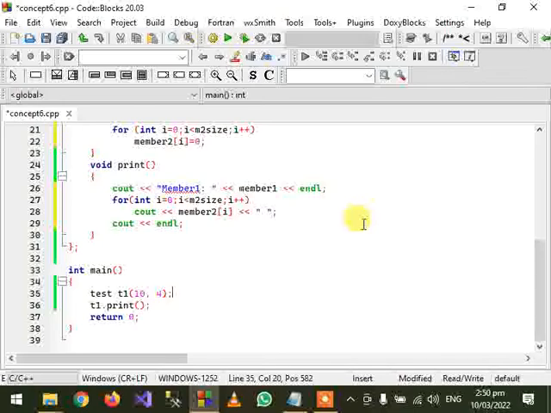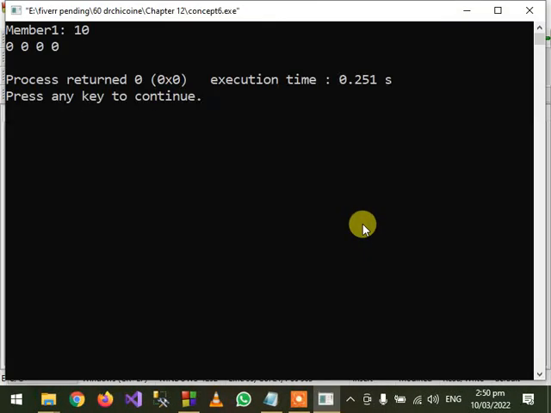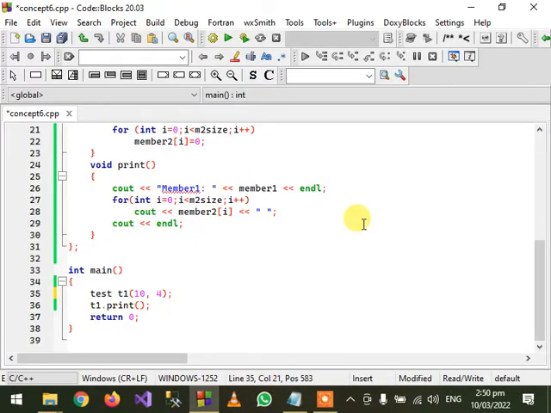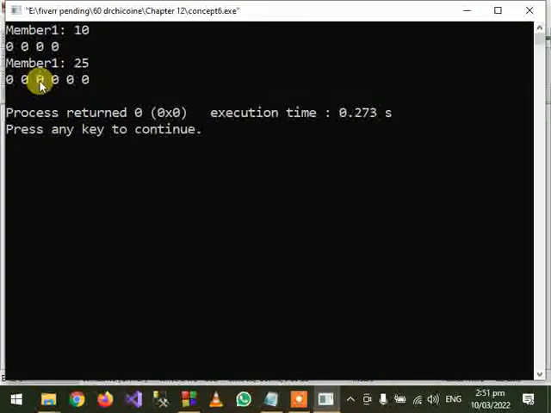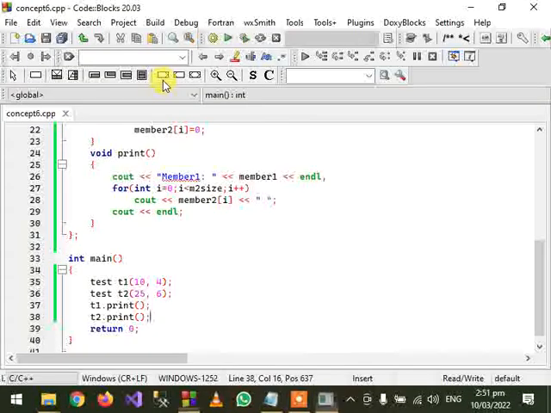Now let us try to run the project, and it shows that member 1 is 10 and the 4 values of the array. Now create another object, where the member 1 value is 25 and the array size is 6. Let us see what happened. Run the project, and it successfully created a 6 element array.